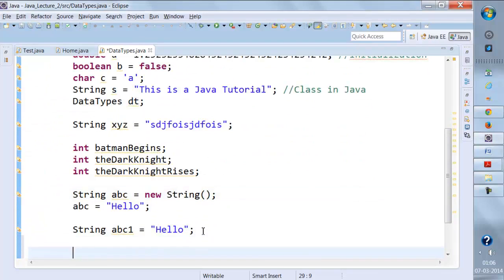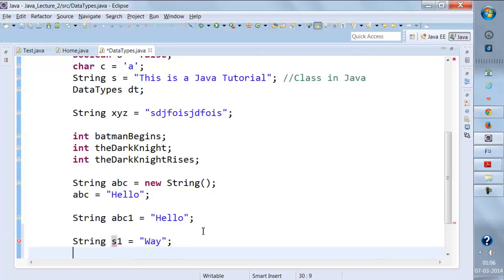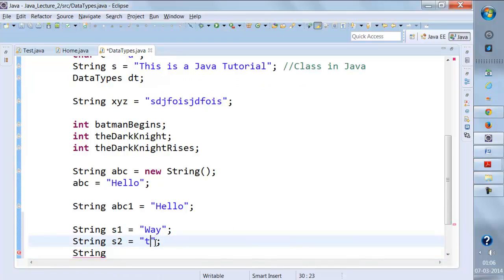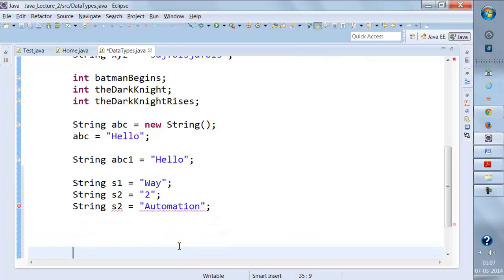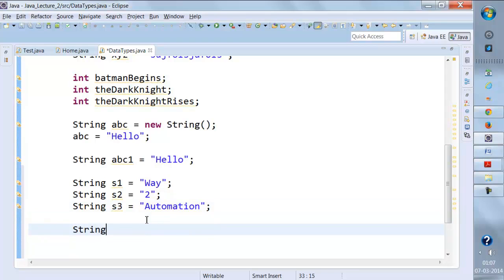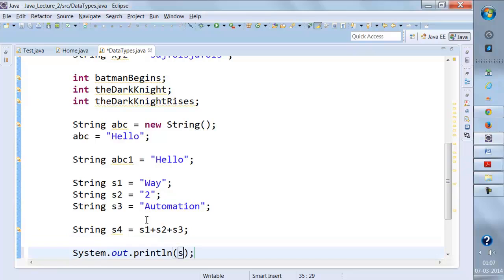So let's say I have a few strings available. I'll say String s1 = "way", and String s2 = "2", or I can even give the number within the double quotes as well, then it will be treated as a string, right? And then String s3 = "automation", right? Now if I want to concatenate these three strings, I'll create another variable String s4 = s1 + s2 + s3, right? And I'll print this s4.